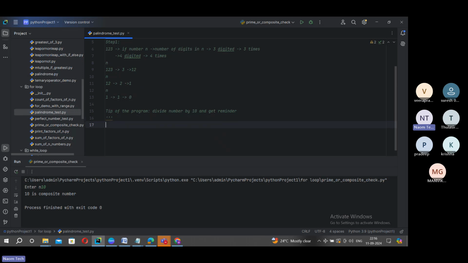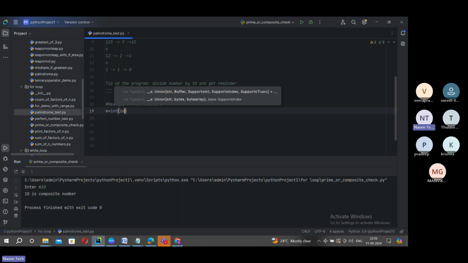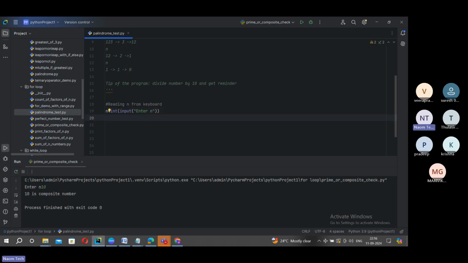Now get into the coding. First thing, read n from the keyboard. So step 1 is reading n from the keyboard. How do you read it? n equals, convert that to an integer, because you know if you read something from the keyboard, by default it is a numeric string, and that numeric string you have to convert to an integer. Now after that you should start coding.